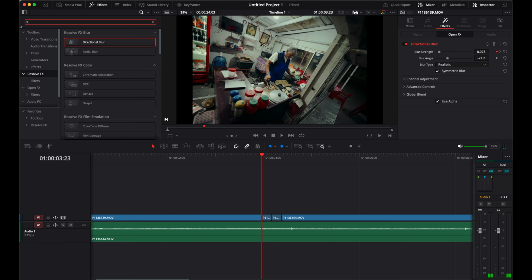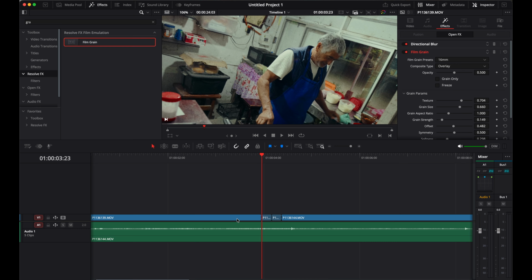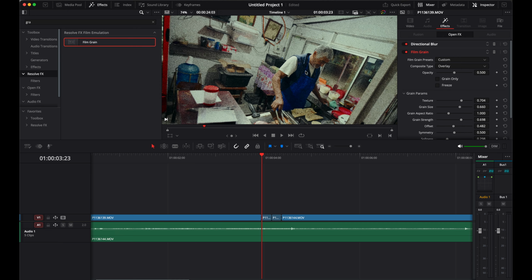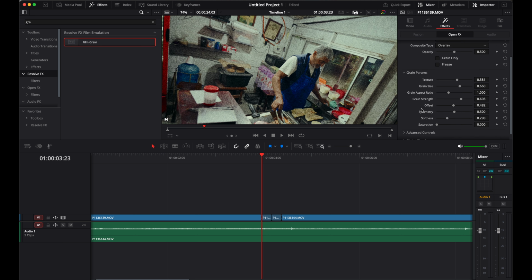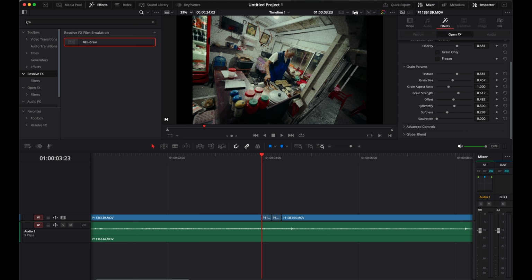The last thing that I would do is add some grain. Obviously I didn't add grain on the actual clip, which I would eventually. The trick with this is bring up the grain strength, bring the texture bits, grain size, bring that down a little bit, make it look gritty.